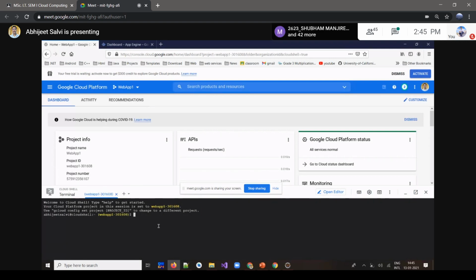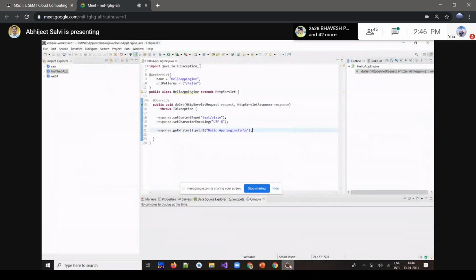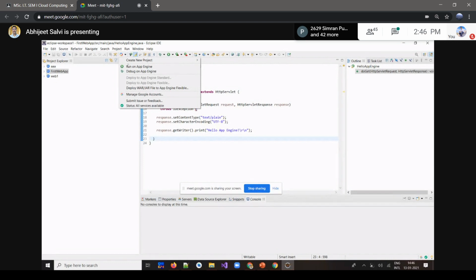You can write gcloud project list, or to create an app over there, you have to write gcloud app create. Once you hit enter, okay, the app is already created over there. Okay. So you can directly deploy that app by just clicking on this button and run on App Engine over there.